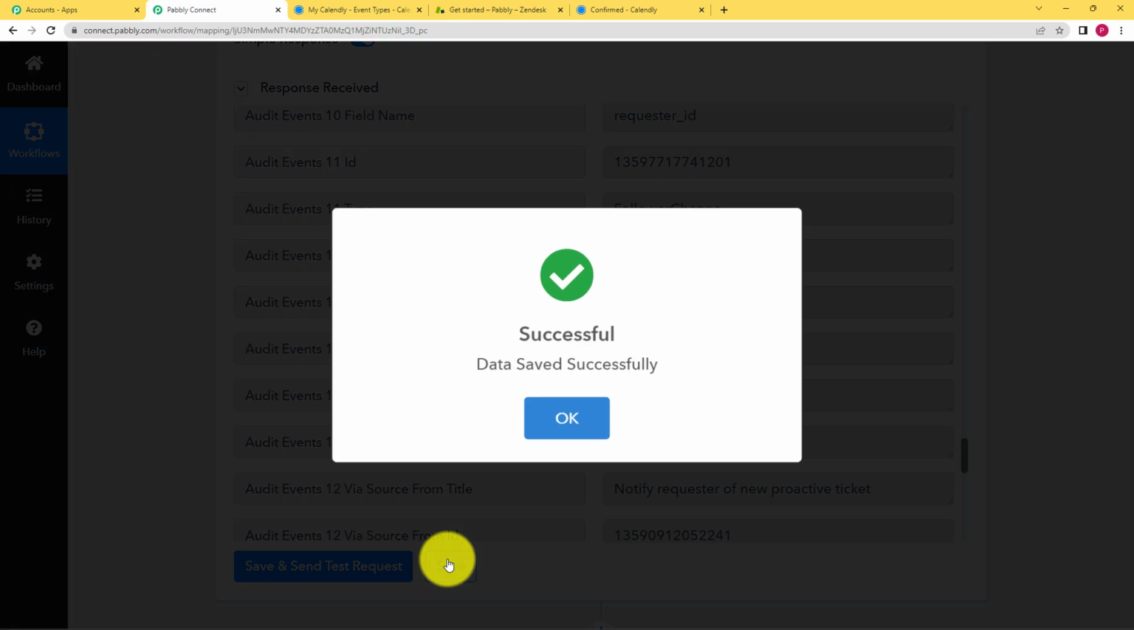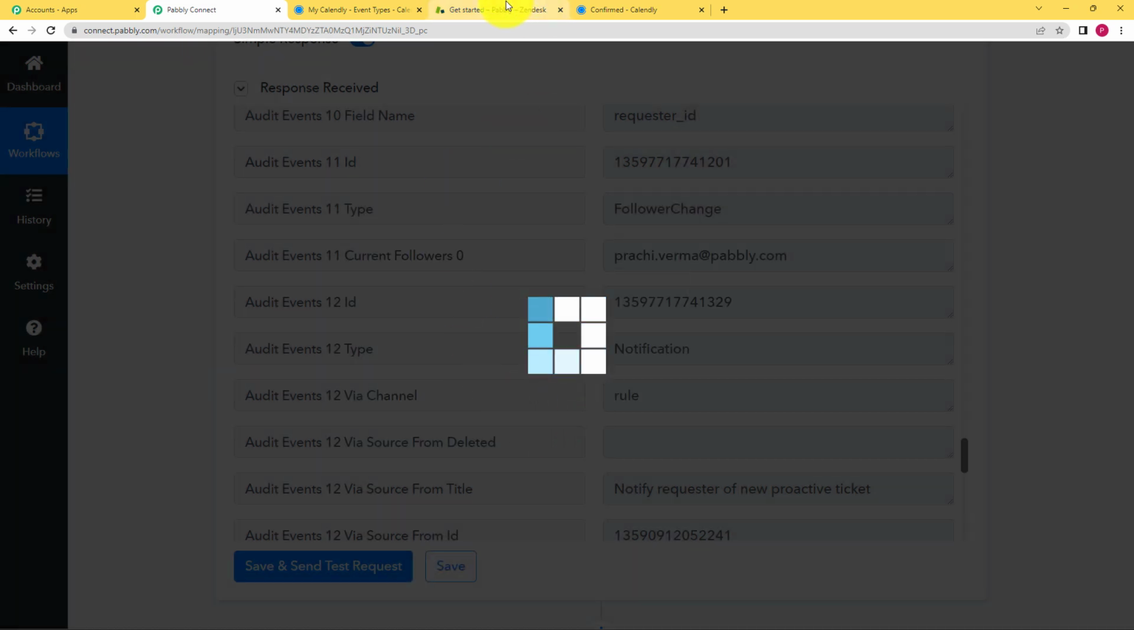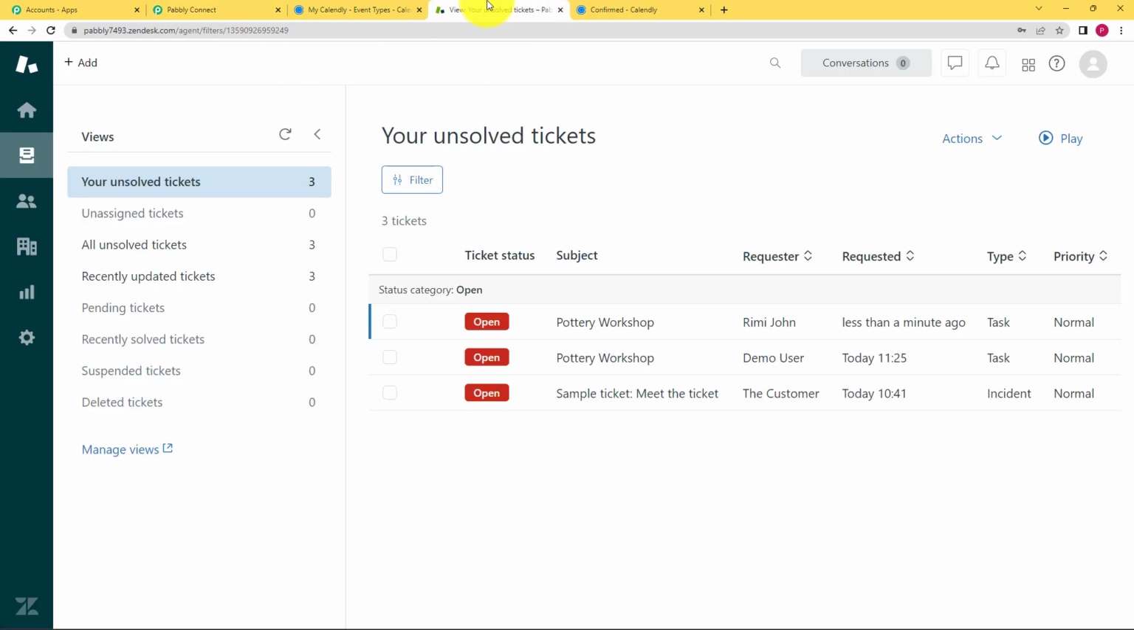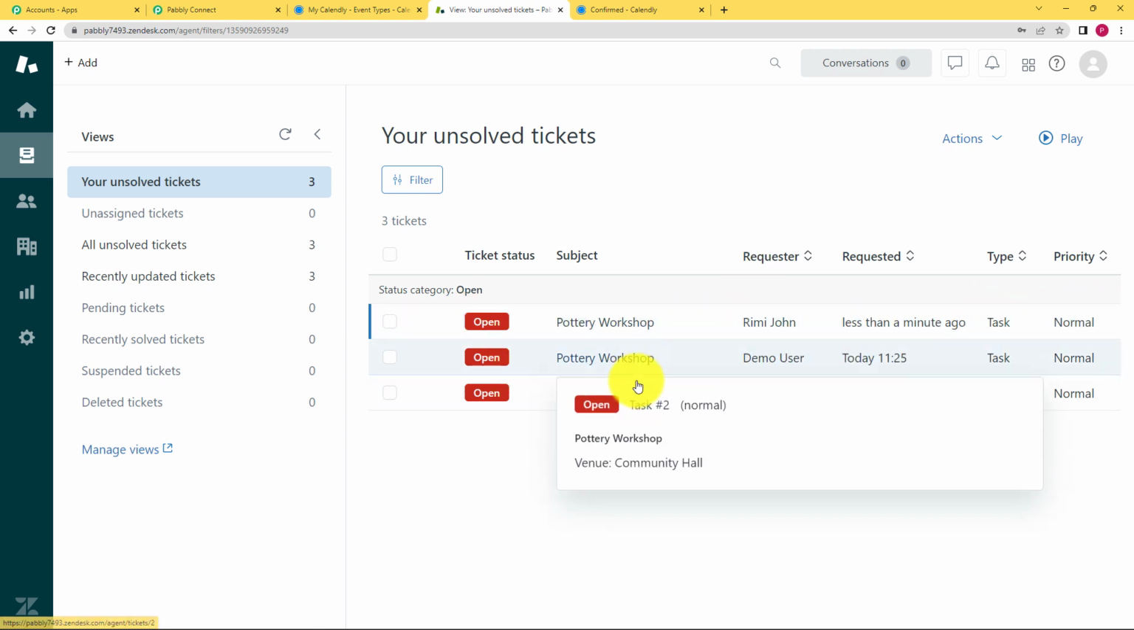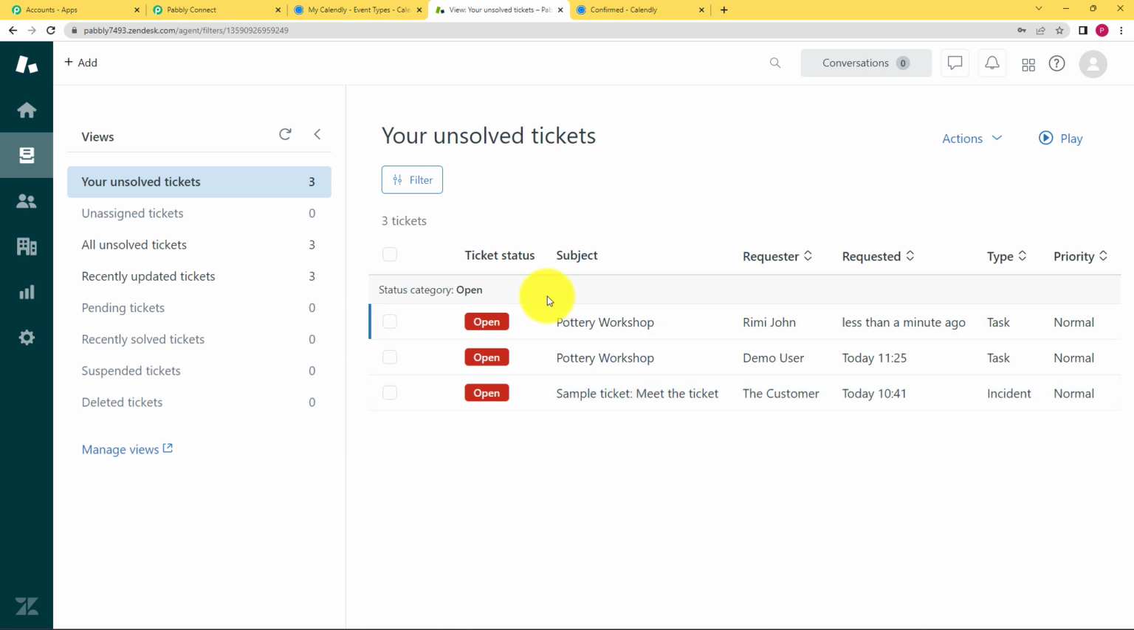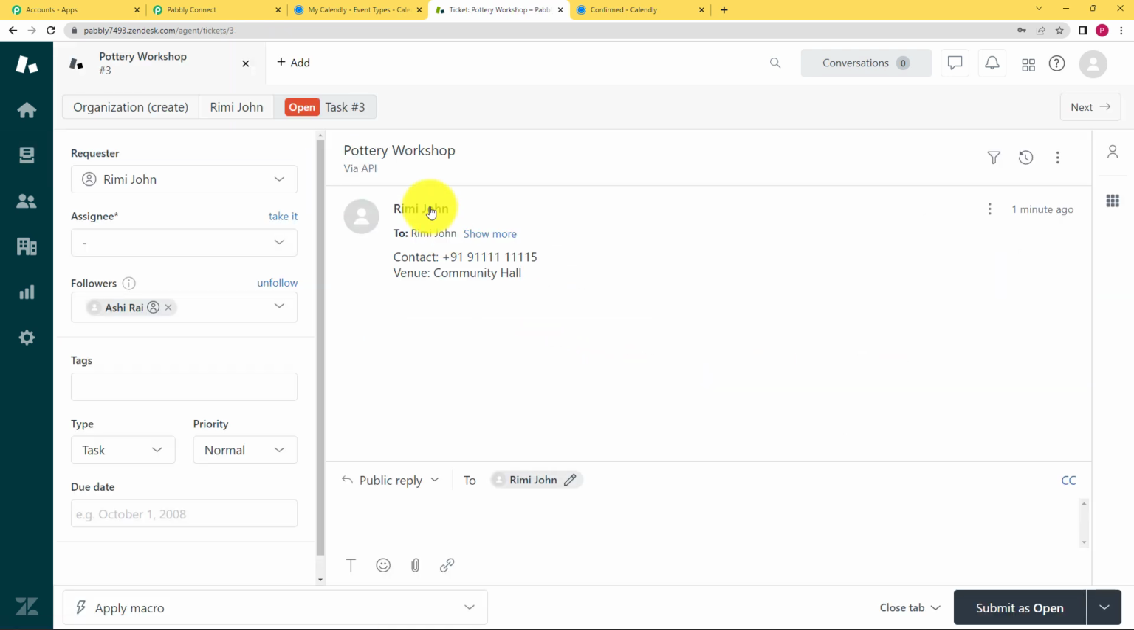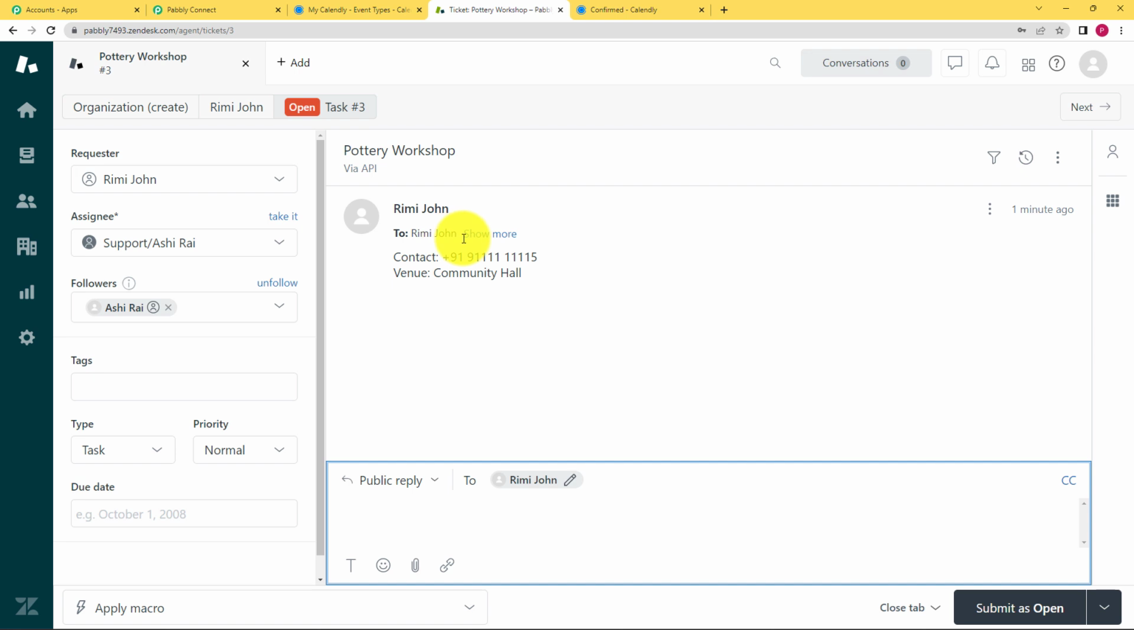This saves your workflow. And then you can go back to Zendesk and check your tickets in Zendesk. Here you can see a new ticket has been raised. This was the earlier tickets that are already present over here. Now this ticket, if you open it, you can see this was the name. Remy John was our person, the contact and the venue has been given over here. So a ticket has been raised.